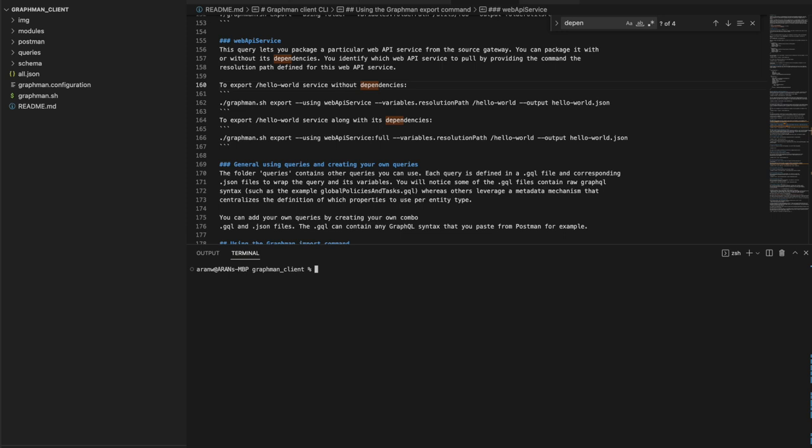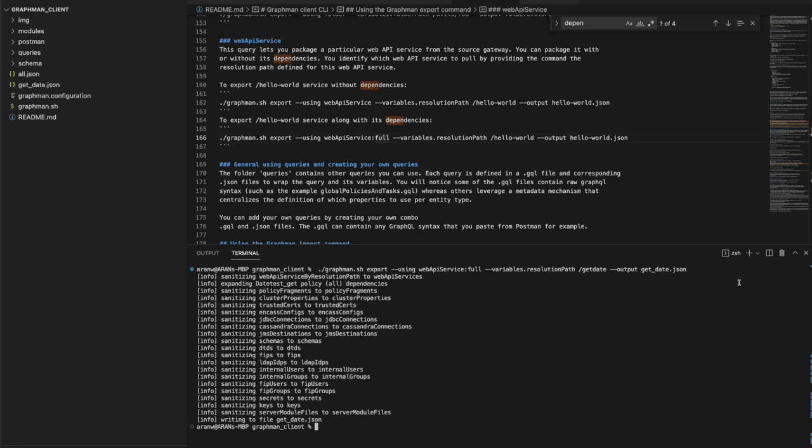As you can see, we'll be using the export command, and in particular the web API and full options. This makes sure we get the individual service along with all its dependencies. We run the export command here and set the resolution path as the resolution path of the service we want to export, and we use the output option to put our bundle into this JSON file.